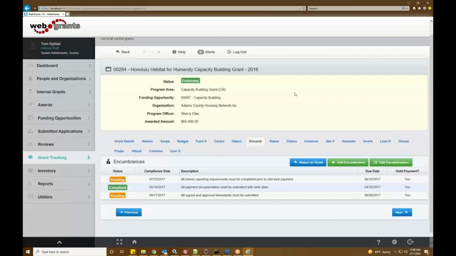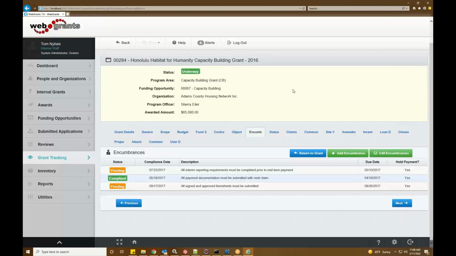Next, we have the encumbrances. So the encumbrances are very much the same as what you have in the current version, but the consequences are globally enforced. And so you can have consequences like they can no longer submit claims, or they can no longer apply to new funding opportunities. And this ties into their organization level good standing flag as well.